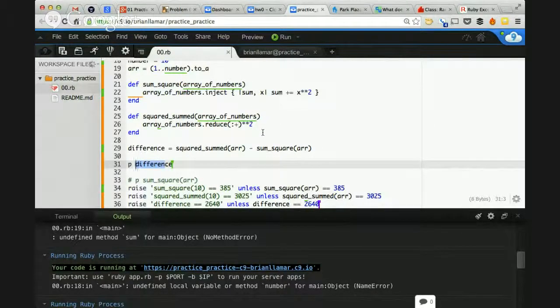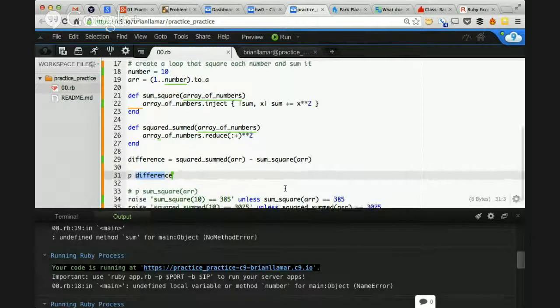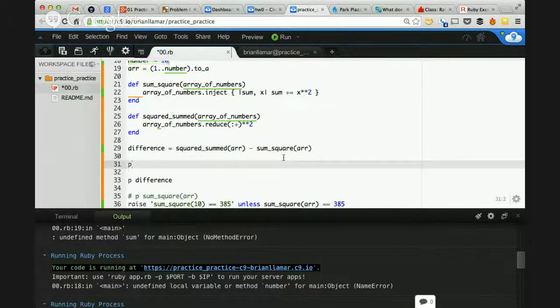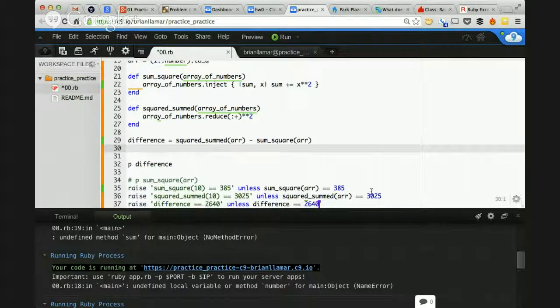But it's not raising the test. Okay, but the answer for our test is correct, because we should get 2,640, but now we have to create tests for number 100. Because now our number is 10. Yeah. And we want to change our 10 to 100. And we will get an answer for Project Euler.